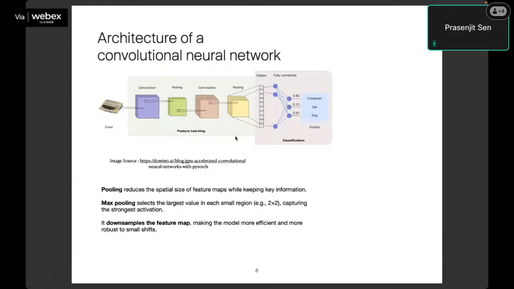This is one particular example architecture of a convolutional neural network. Here is the input. You perform several stacks of convolution operations, depending on how many channels or filters you are using. There is another operation you can additionally do to downsample the image, called the pooling operation. Pooling reduces the spatial size of the feature maps obtained from the convolution operation while keeping key information. The more popular pooling operation is max pooling, where we select the largest value in each small region.